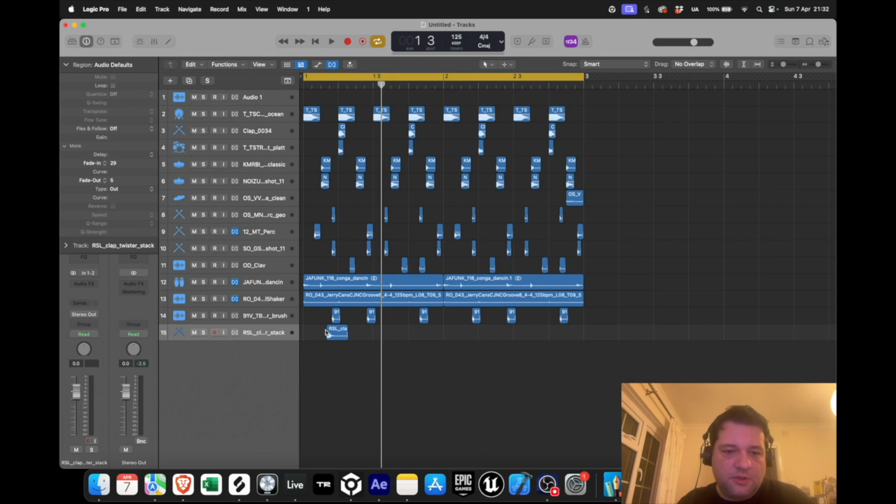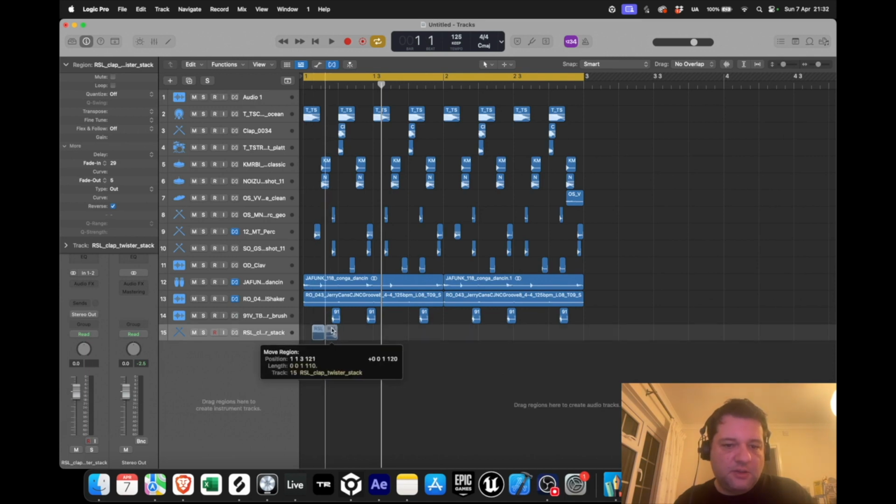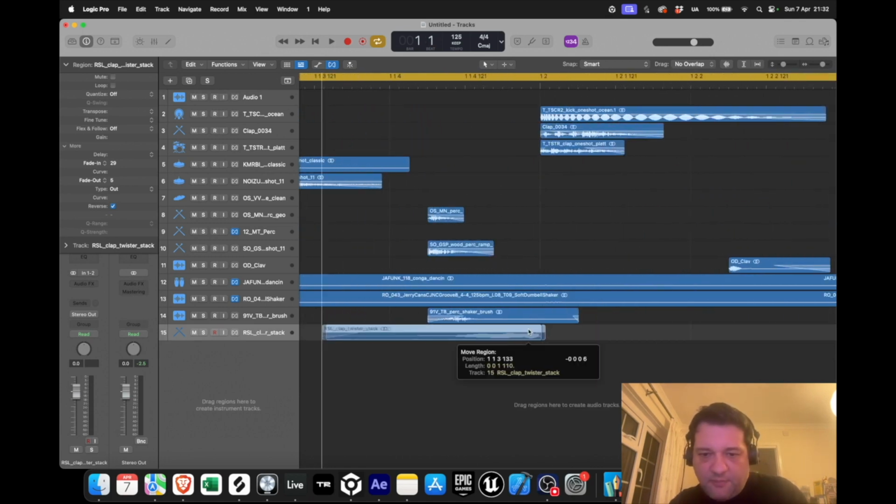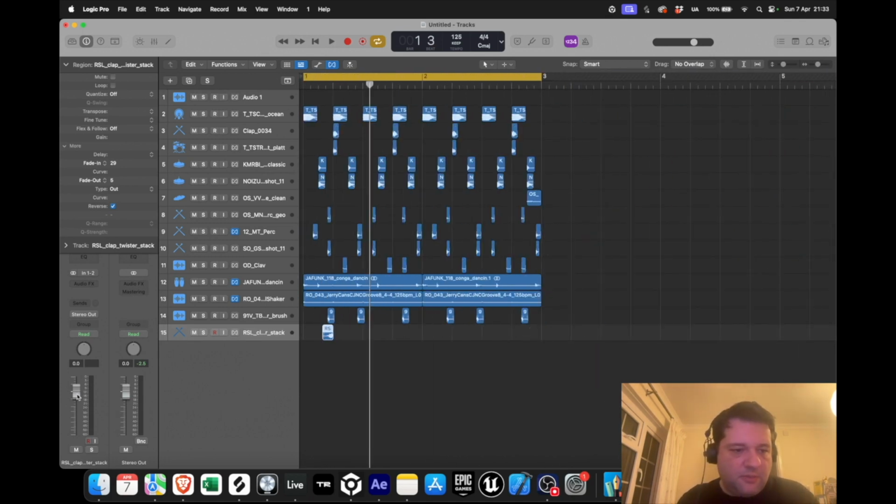Okay, what I'm going to do is show you how to do two things with the clap. So with it highlighted, in the region there's a reverse tick box. If I tick that, that then reverses the sound. So we can then make that come up to reverse into the clap. So if we listen to it, I'll bring that down.